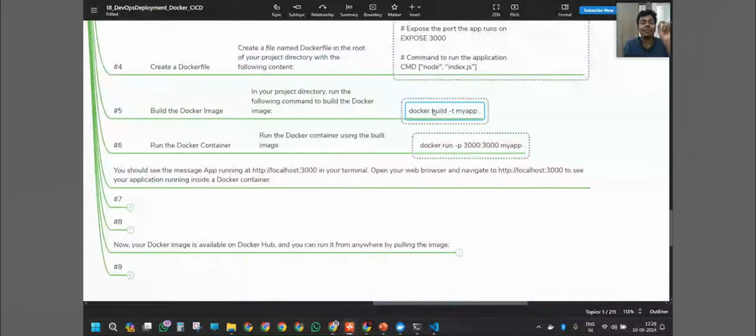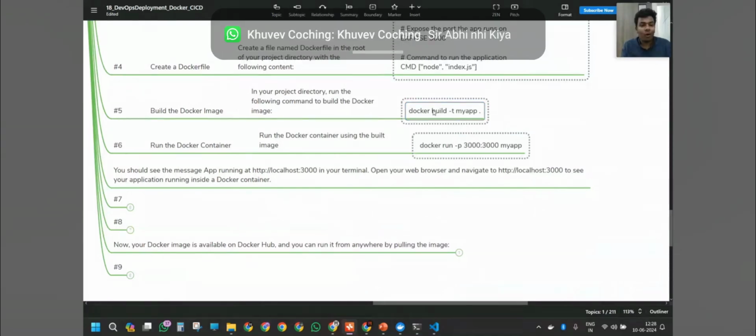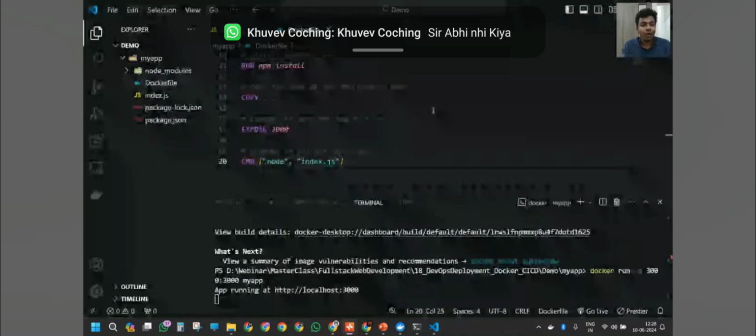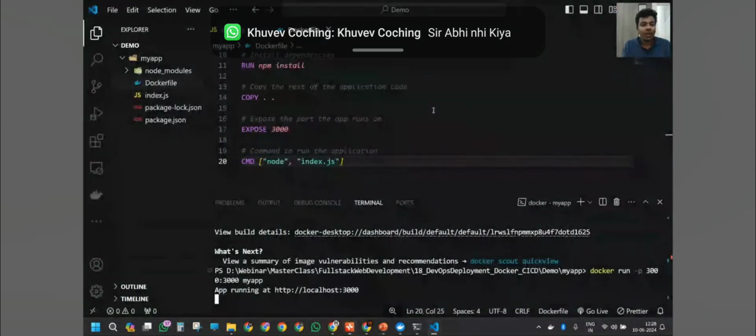Is it awesome? Now when you open your browser and give localhost:3000, you can see the application running inside the Docker container. That's the very important thing. Previously it was from the normal application, but right now it is running and showing you the hello Docker message from the Docker container. This is what we have done.